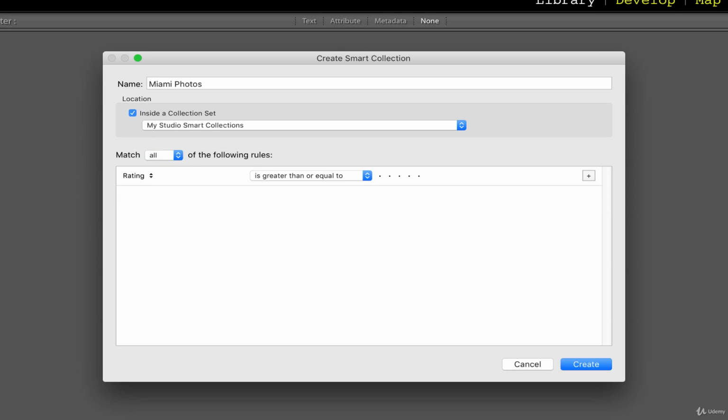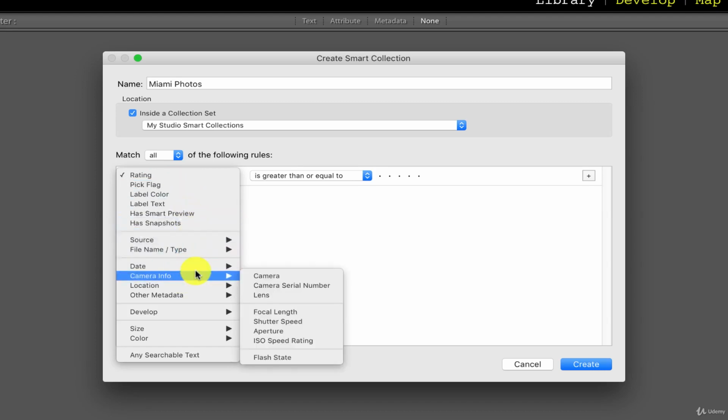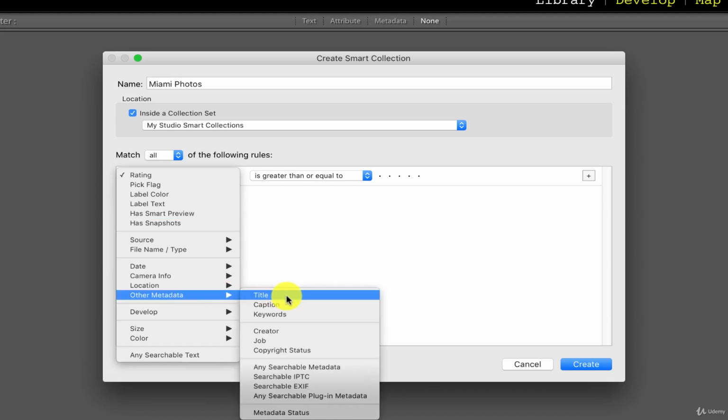Now we need to create the rule or set of rules that will be used to filter our catalog and populate this smart collection. We can select the type of rule we'd like to apply by clicking the first heading here. You can see that there are several rules available for us to use. We can filter our catalog by pick flag, label color, file name, camera info, and many others. Since we want to filter the catalog by keywords, in this case Miami, select Metadata, and then from the submenu select Keywords.